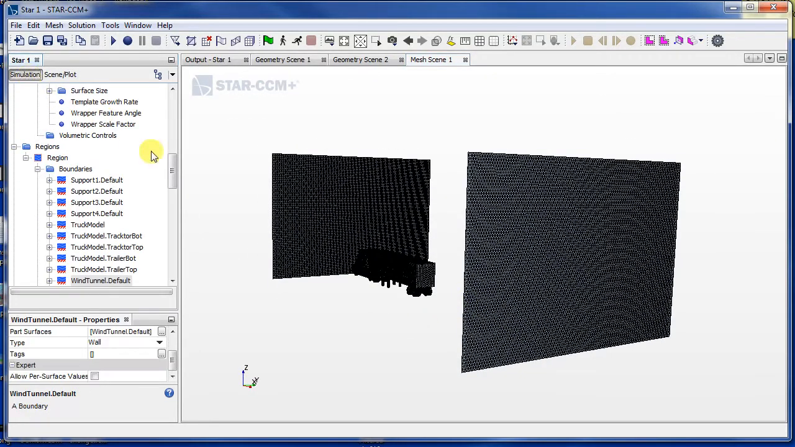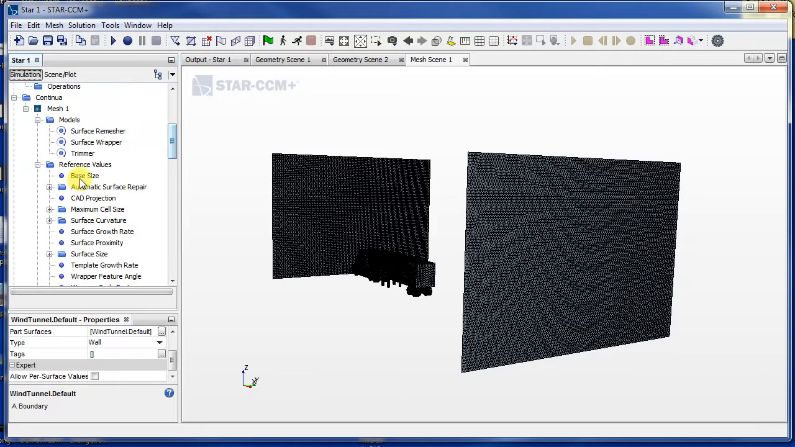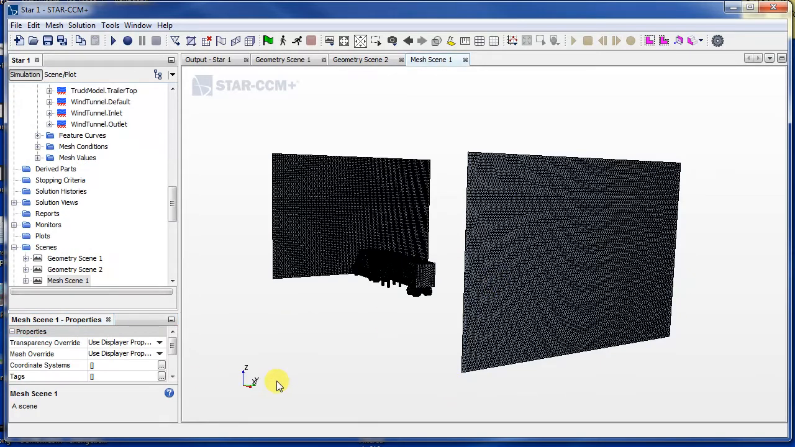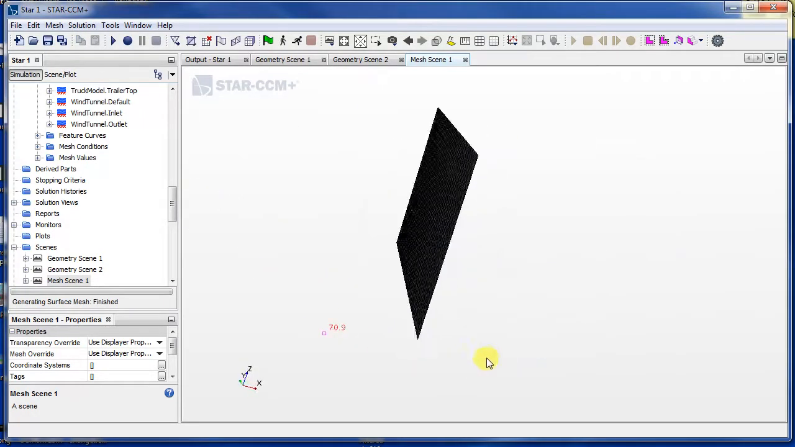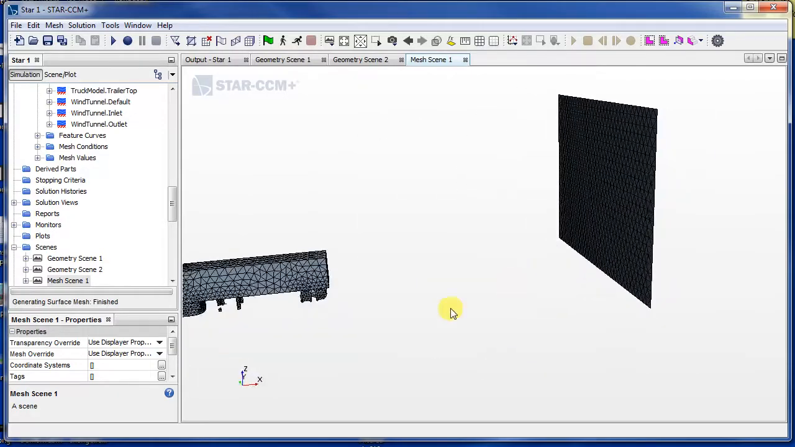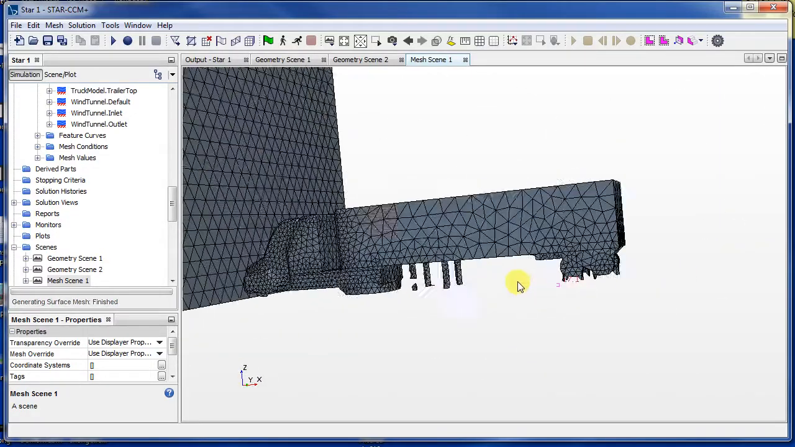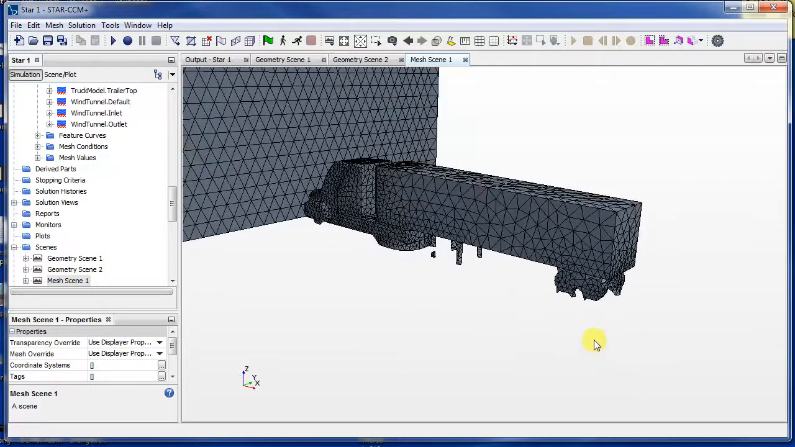So first thing I'm going to do is reduce the base size to 10 centimeters only. Okay, so change that and then press the remesh button. Let's see what happens. Okay, so that's more like it for the outer domain. But now if you can see the truck itself, it looks really terrible.